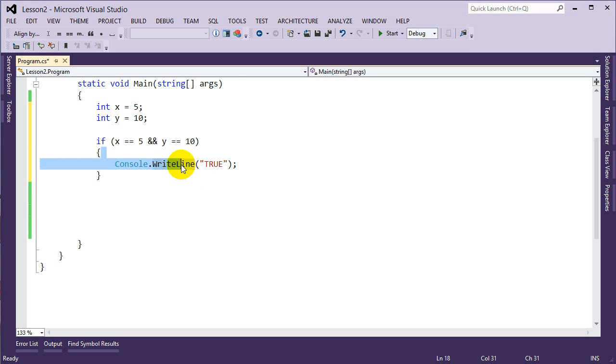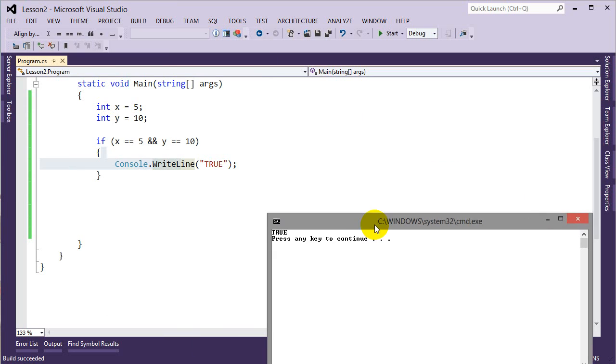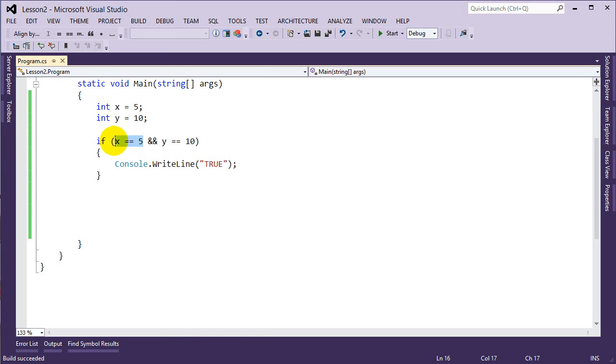So for instance, let's run it. We'll see that it does say true because they both are true. This portion is true and that portion is true. But if I change y to 11 instead, now this portion of the if statement is false because 11 is not equal to 10.